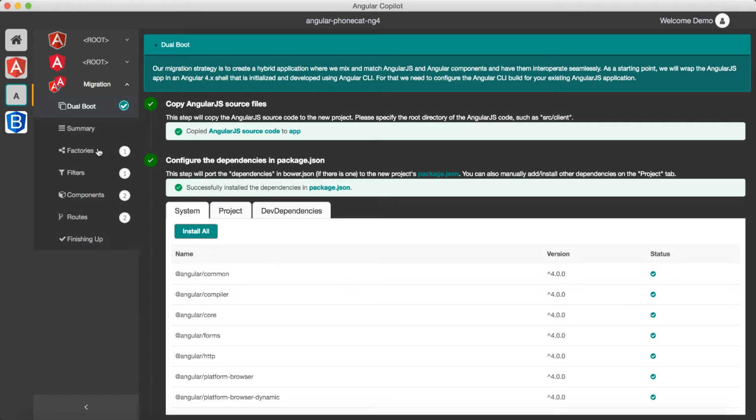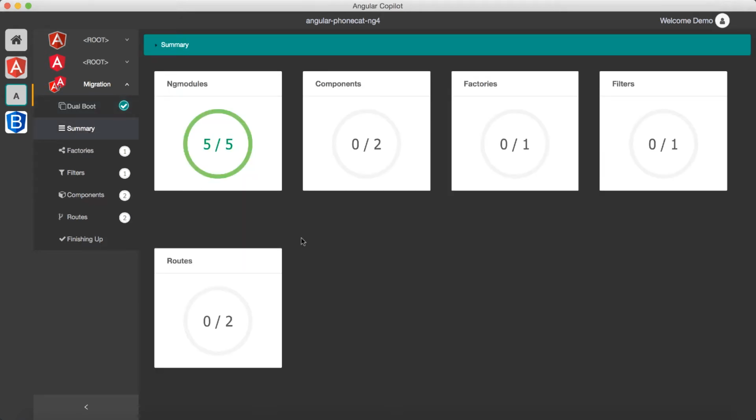Let's start with the migration summary page. This is where we can see the progress of the migration. We can tell that all the modules are already converted. This happened when we created the dual boot system. And we have yet to convert 2 components, 1 factory, 2 filters, and 2 routes. And we can also use this menu to navigate each category.